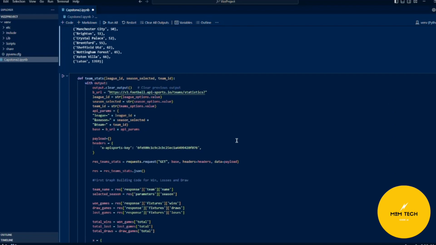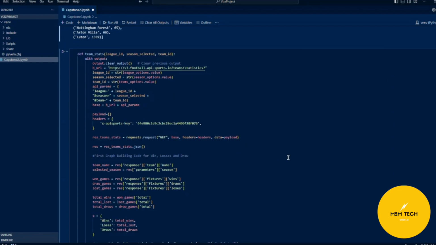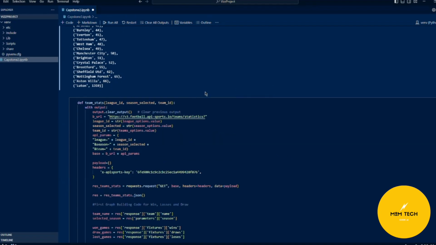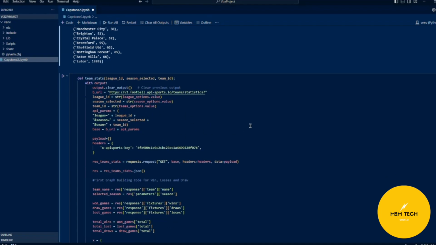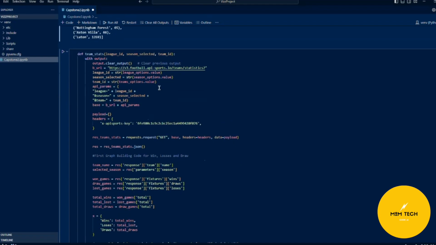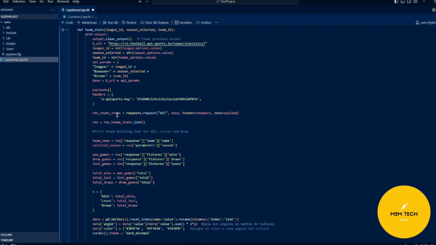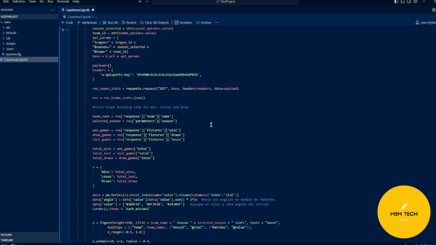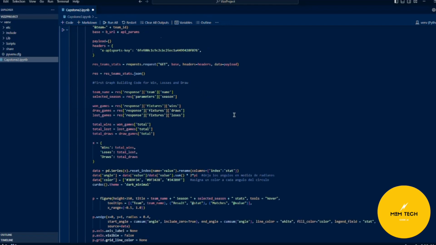Then the second part of the call is according to the team ID. To build up this link, the league ID and the season selected are necessary, as we used previously as well. In this case, we also need to add the team ID, which we also make sure is passed as a string value. After building up this link, we prepare again the structure for making the request call, and the information is coming in a JSON format as well.